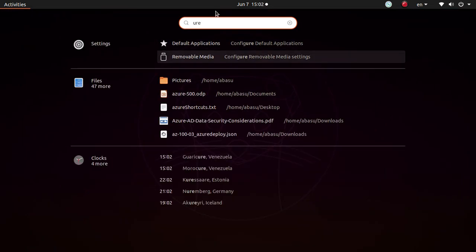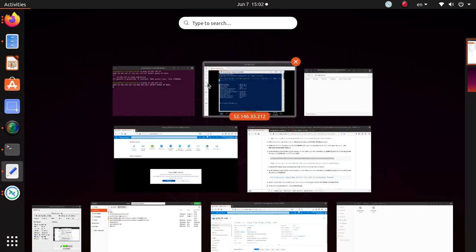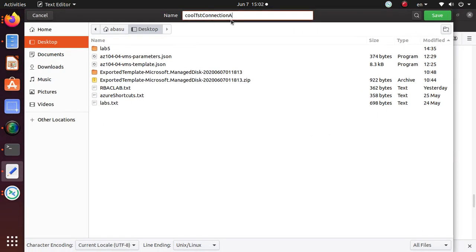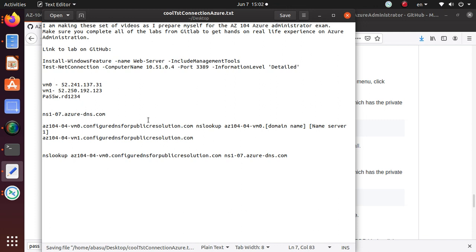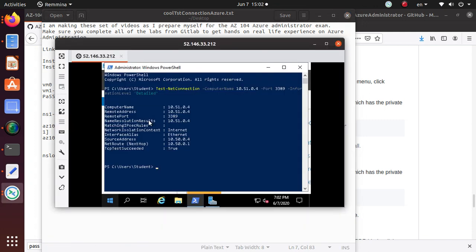Azure.txt. I have not seen this before. I have been using SSH or ping, enabling ping, a lot of different things to show the connection, but this is really cool. I have not seen this before, so I just took a note of it. So let's go back to the lab.